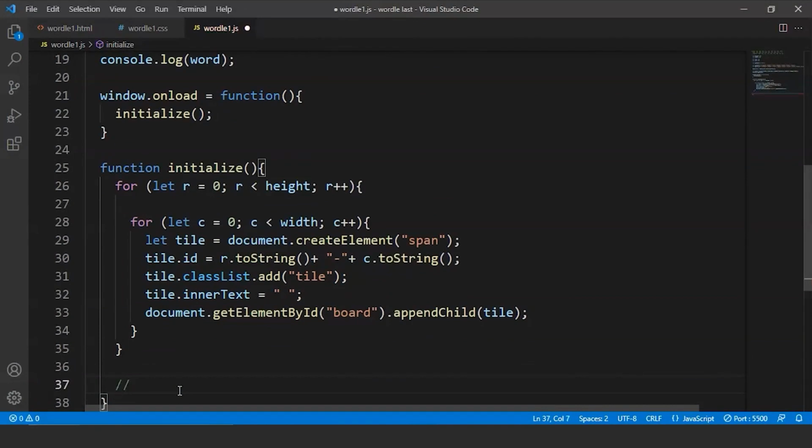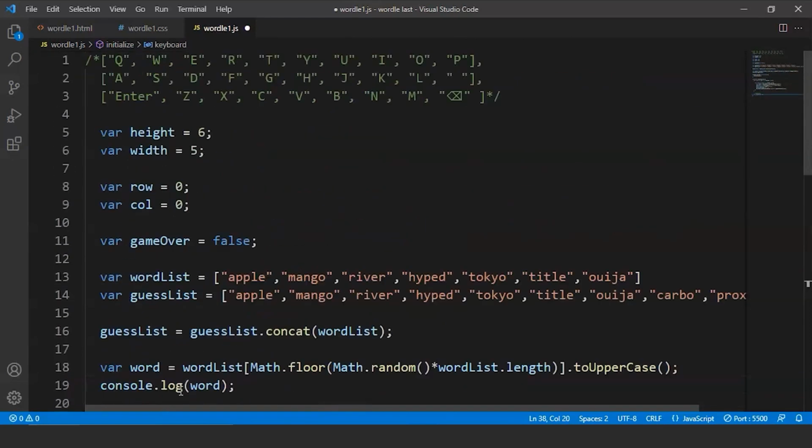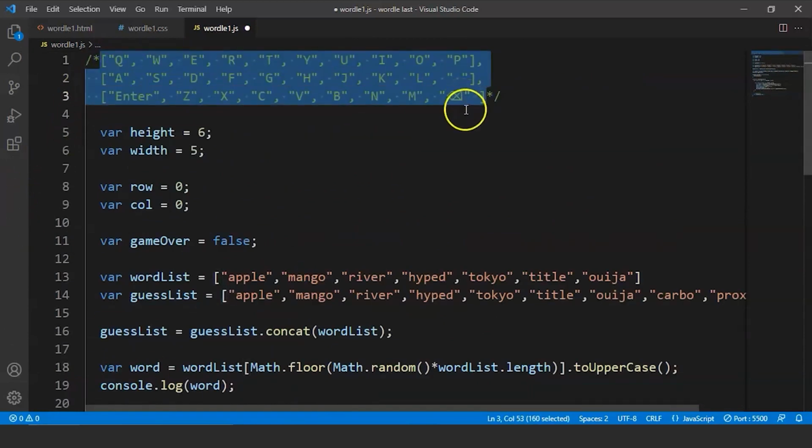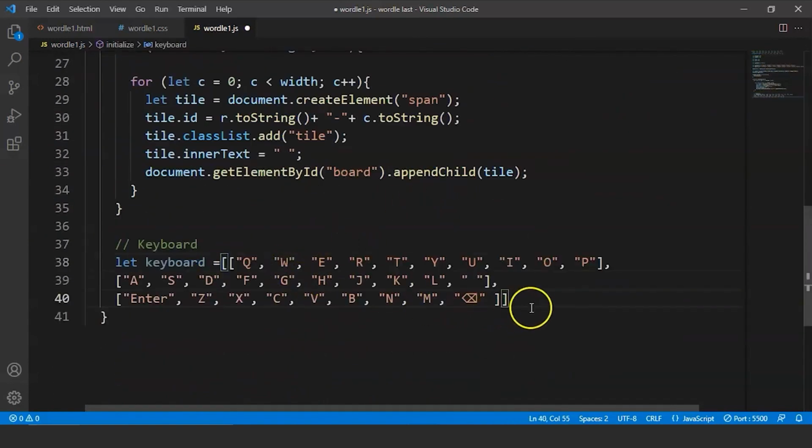So let's write a comment over here. We'll write here keyboard, and we'll start writing the code over here. So we are going to take a variable over here. So let's say the variable name is keyboard, and now what we have to do is we have to write the values present inside the keyboard. We already have those values over here. So we'll copy these from here, and we are going to paste them over here. Fine.